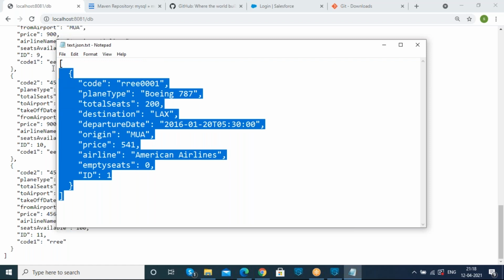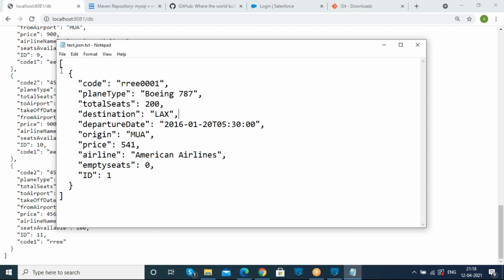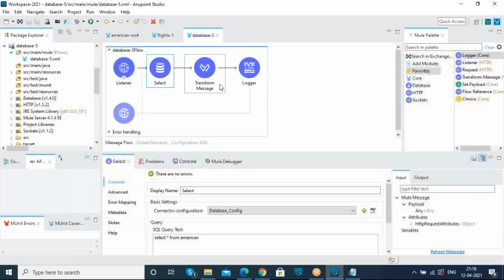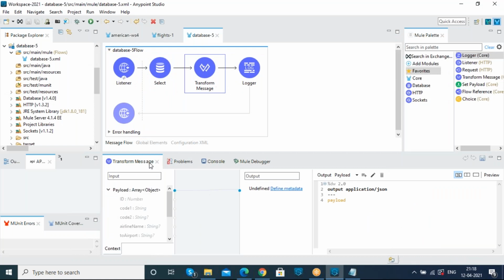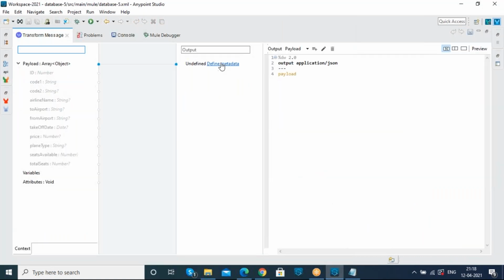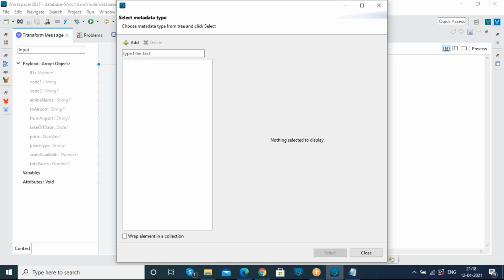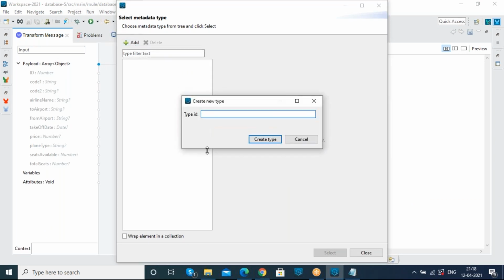I'm just pasting this code to you as well. This is easy code; whatever we had designed, I just copied and modified it. In order to treat it as unset, we applied the array list format, the square brackets over here. Under the Transform Message connector, we have an option called Define Metadata, and under this Define Metadata, we have an option called Add.